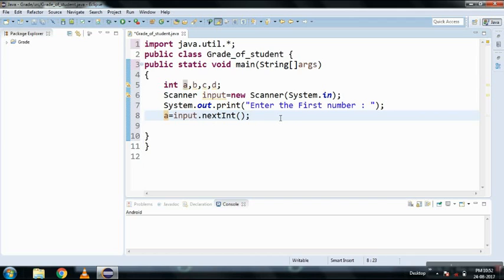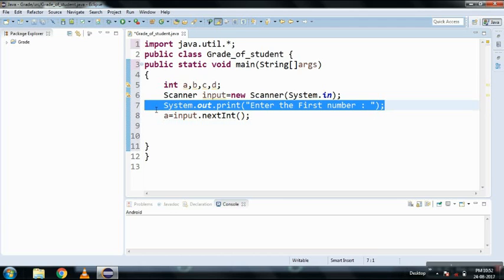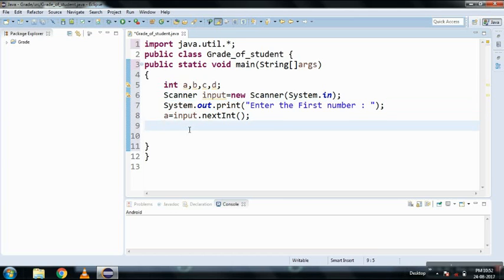Now let's make this program a little bit better. Let's print it over here, like System.out.println. I don't want to write again and again, so I will just copy the code. Let's modify this: entered. Here I am just printing the value that the user enters. Now let's just run it.